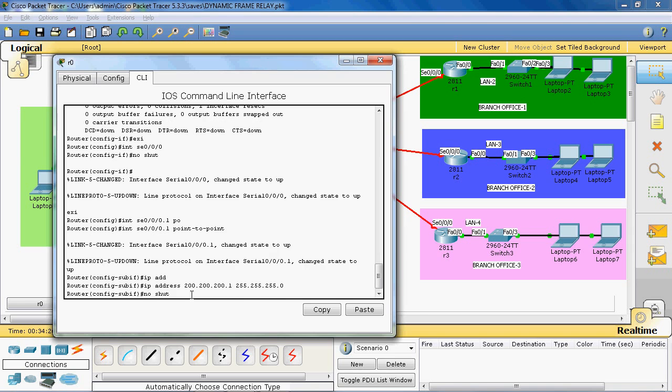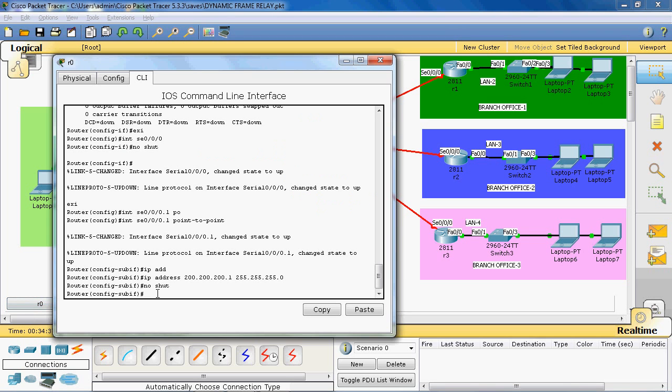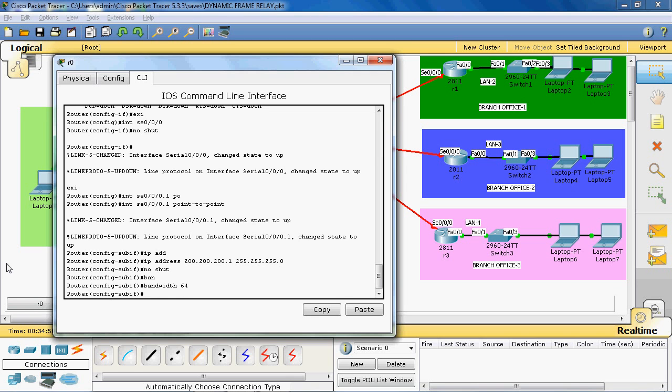Subnet mask is 255.255.255.0. No shutdown. So frame relay is a collection of DCE ends, and all these routers are connected at DTE ends. So here we can apply the bandwidth. Bandwidth we can use up to 1 to 10 lakhs. By default we can use 64, so bandwidth 64, enter.